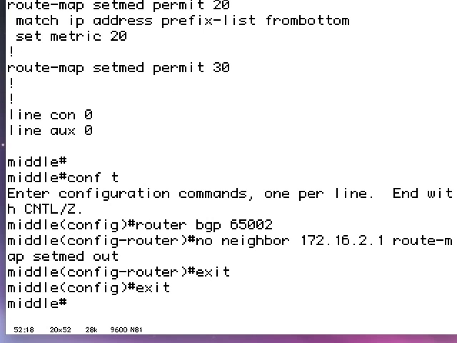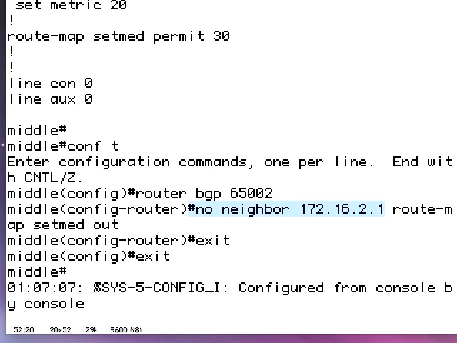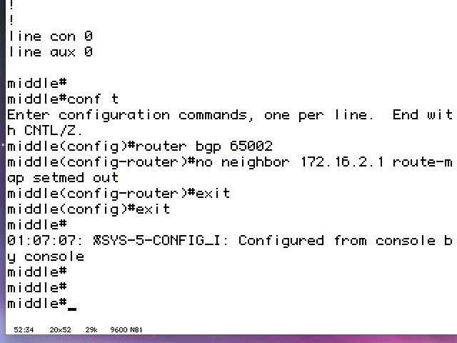When doing a command like that, it's important not to accidentally hit return after the no neighbor and then the IP address, because that'll blow away the whole neighbor config. You want to type no neighbor, the IP address, and the full command that you want to remove. Only blow away the neighbor if you want to blow away the neighbor.